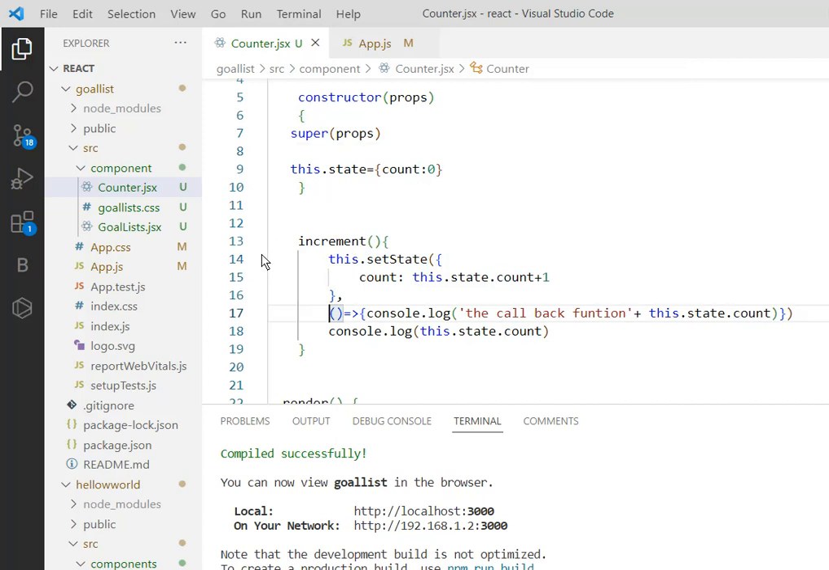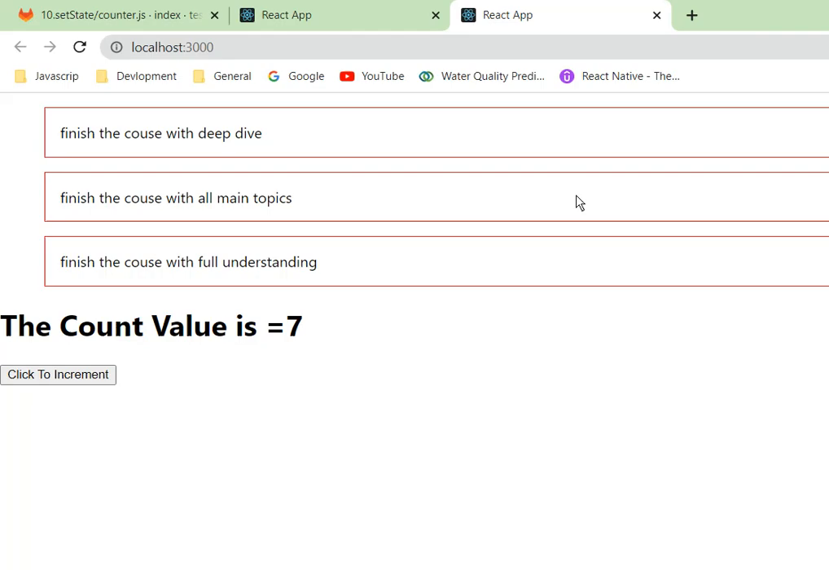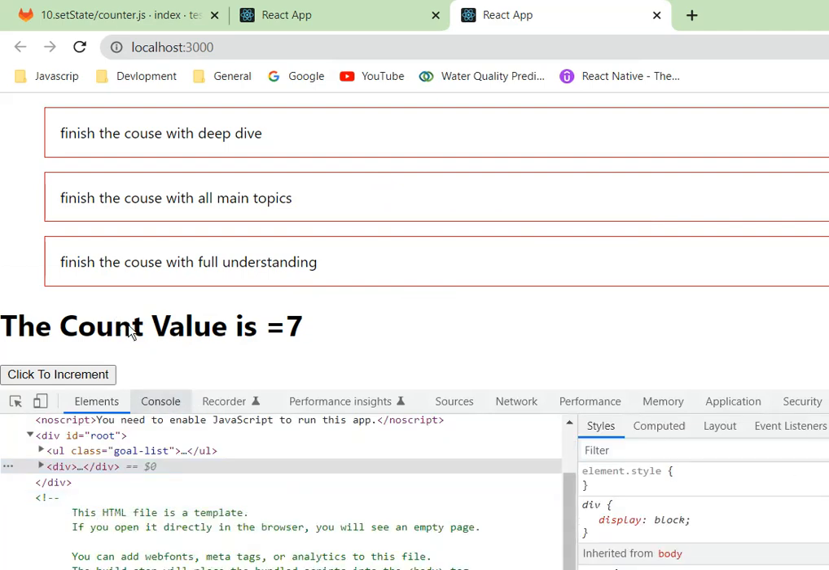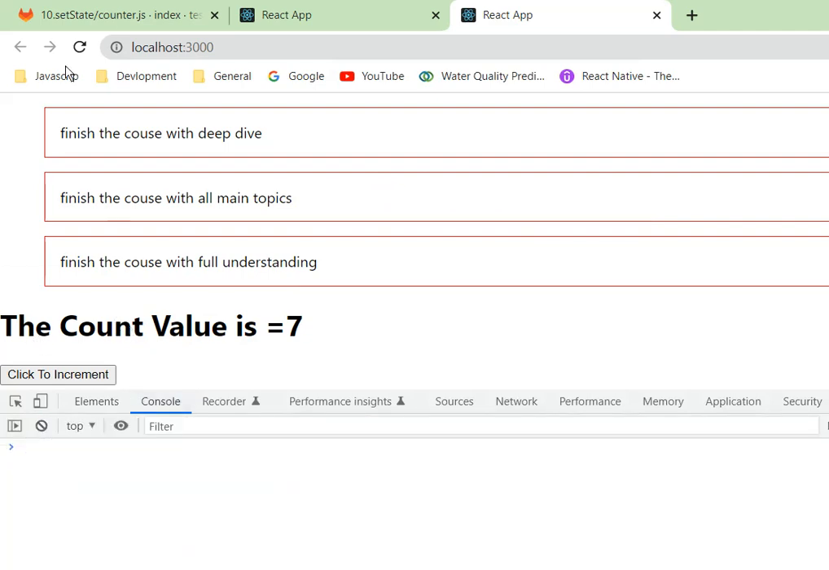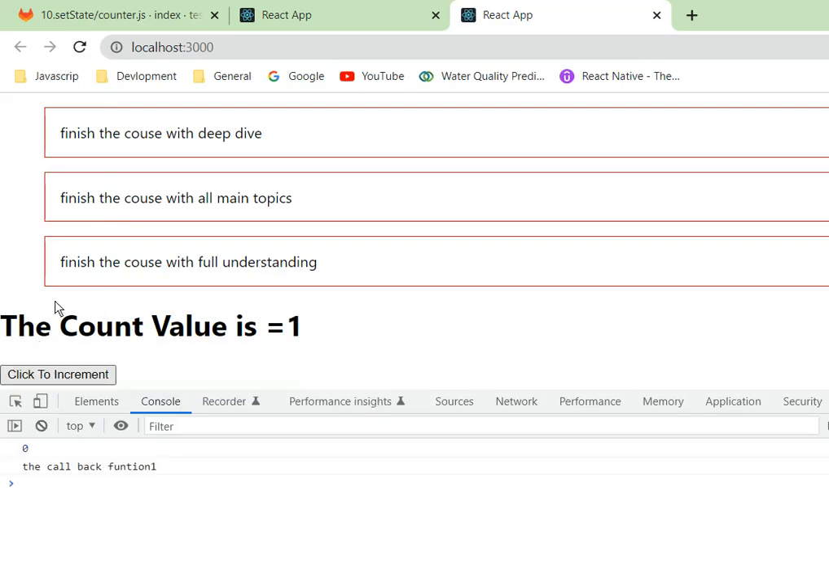Then after that I want to print that value. In the console.log, the callback function prints this.state.count. So this is how it is going to be printed. When the state is changed, automatically the this.state.count value will be changed. So I have done some console here. What is the console I have done? Reload, and see here, what is happening?